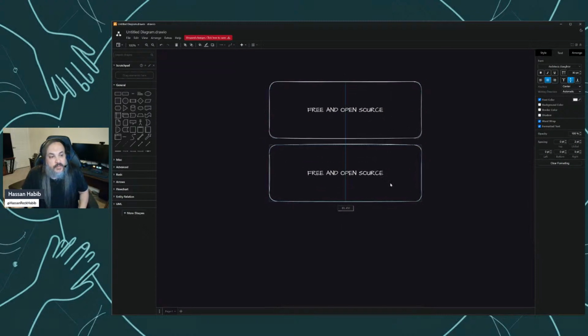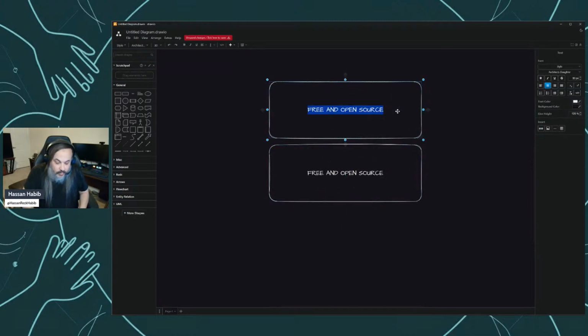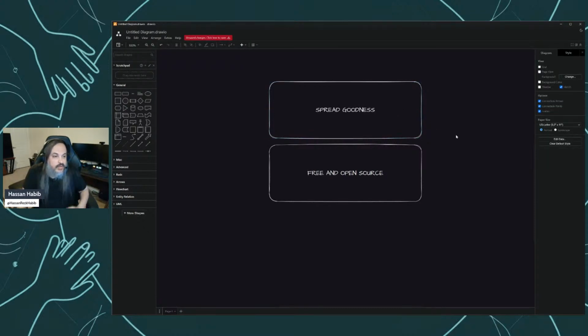Number one, spread goodness in the world, which is the coalition of the good-hearted engineers, the standards community. All of that is built on top of this piece.